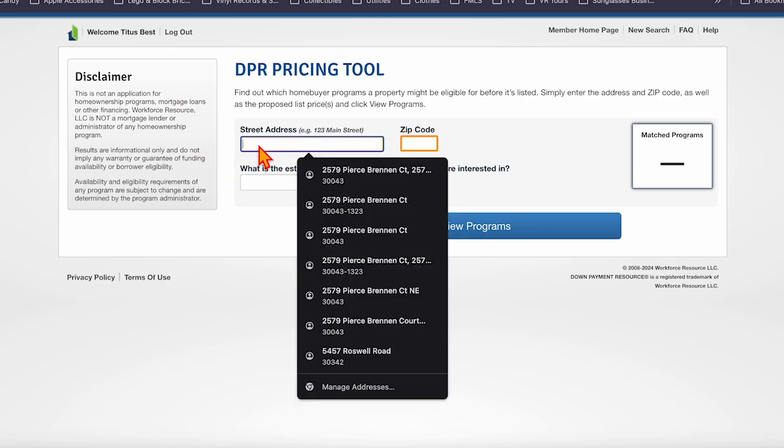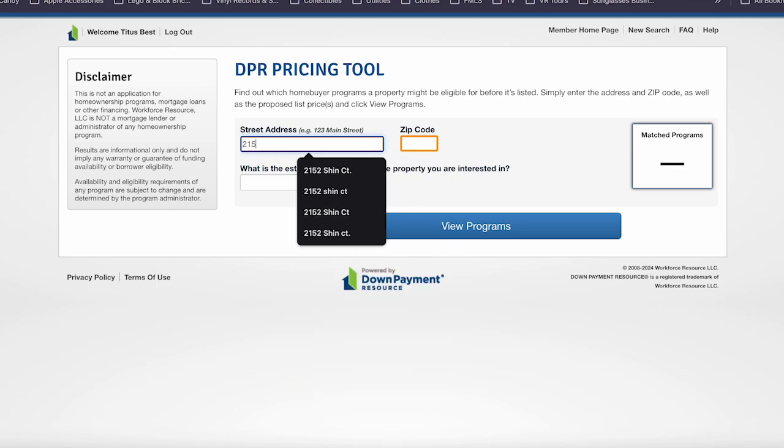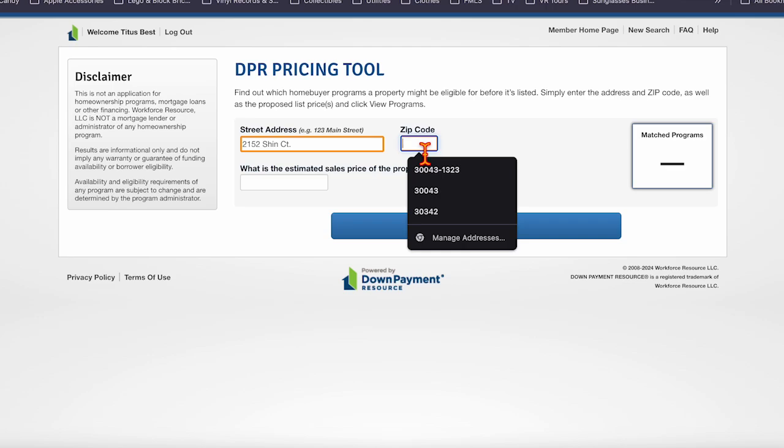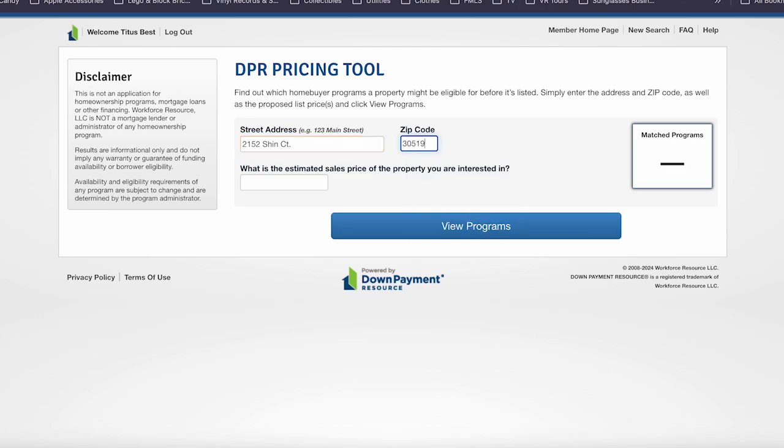So if I come over here to my street address, I'm going to use this address, 2152, and the street is called Shin, S-H-I-N, and it's Shin Courts. I'm going to put in CT. And then for my zip code, it's 30519 because they're in the Beaufort area. And just with me putting in that address with this zip code, it's already pulled up over here on the right-hand side that we have some match programs.